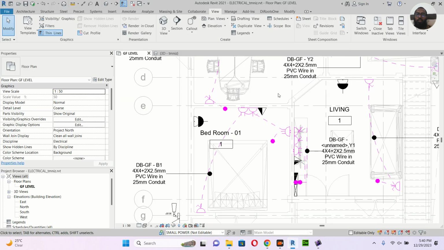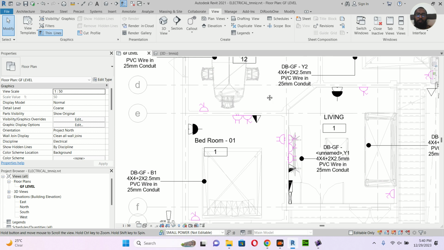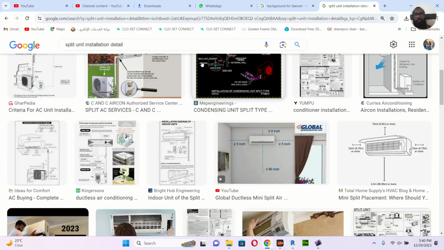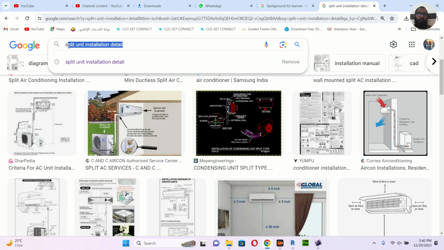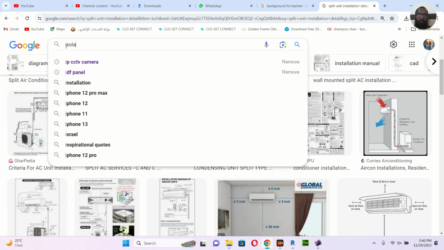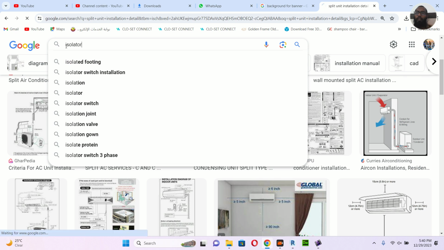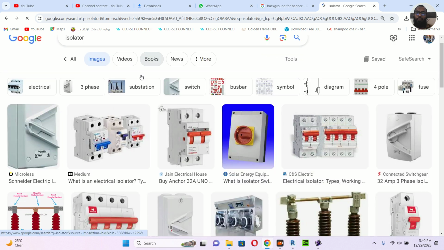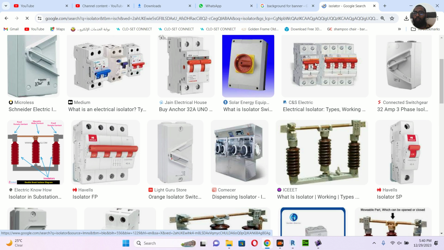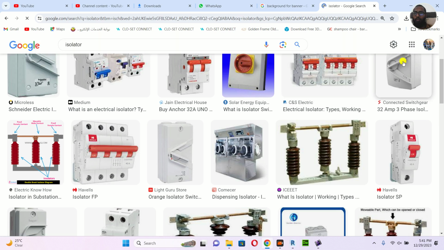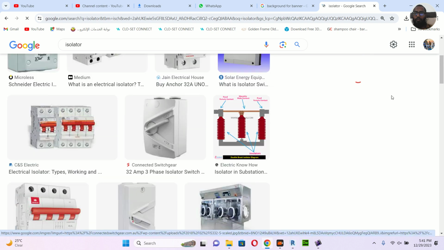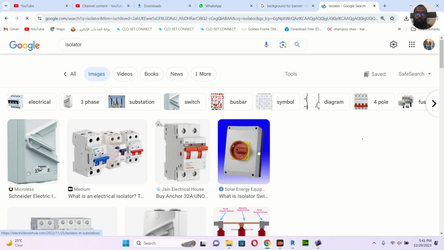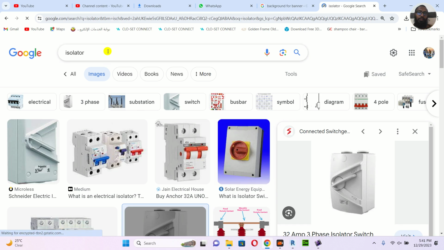So let's see how to model an isolator. I will also show you how it looks, if you don't know what an isolator is. Let's type isolator. It will also be IP65, meaning weatherproof. I am talking about this isolator. This one is also called an isolator, but I am talking about this one. This is 32 amp. Let's type isolator for split unit.